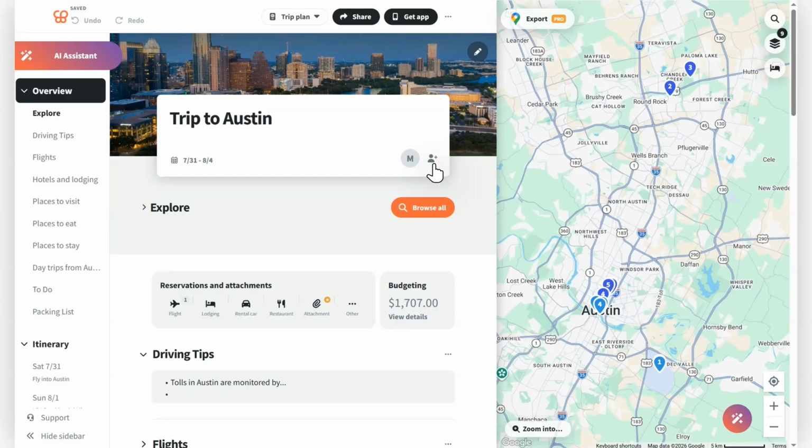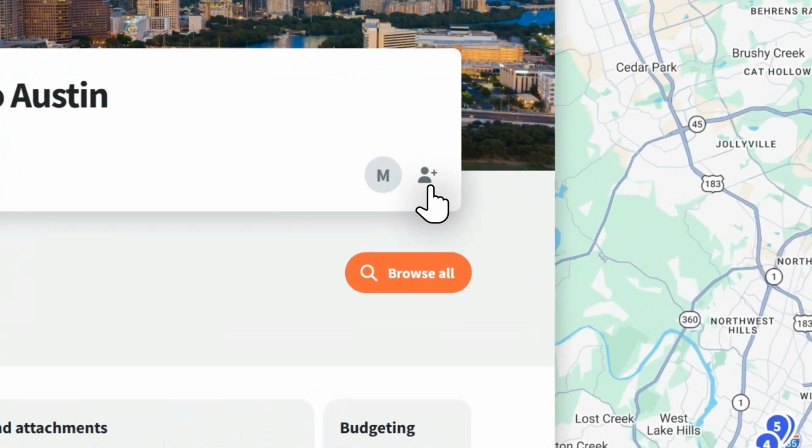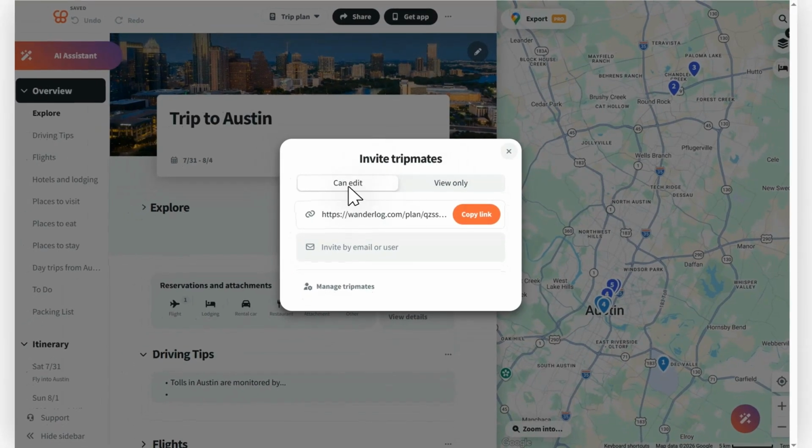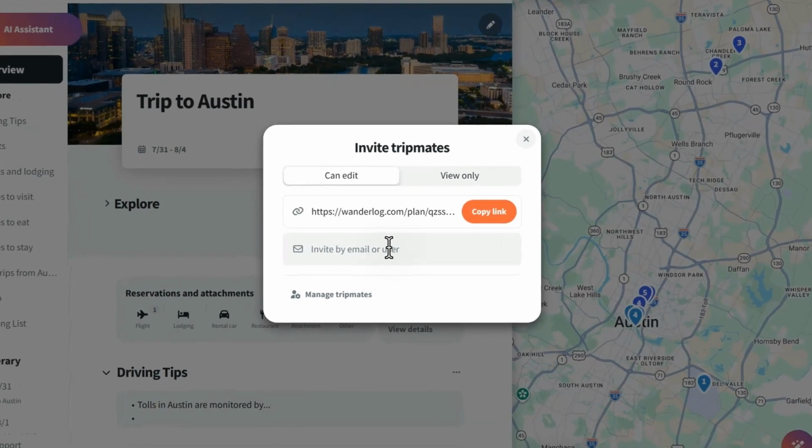To add a trip mate, either one that is going to edit or view, you'll find this little person with the plus icon and select it. If they're able to edit it, you can simply share a link with them in a text message or an email or whatever the case may be. Once they click on it, it will prompt them to create the account and edit it, or you can send an email to them as well.